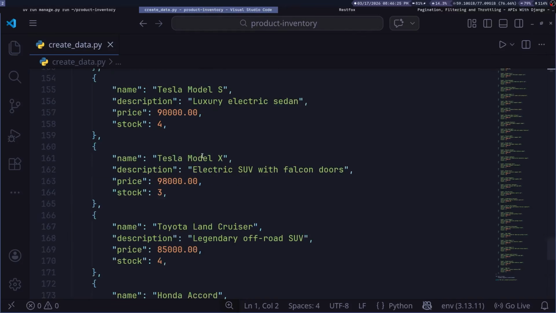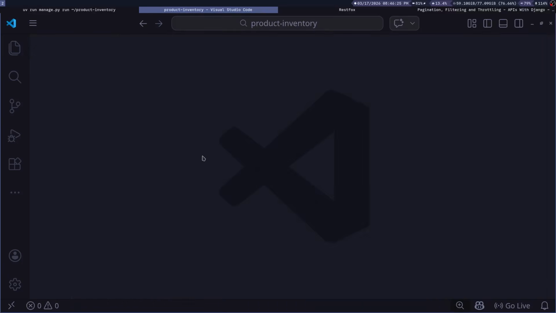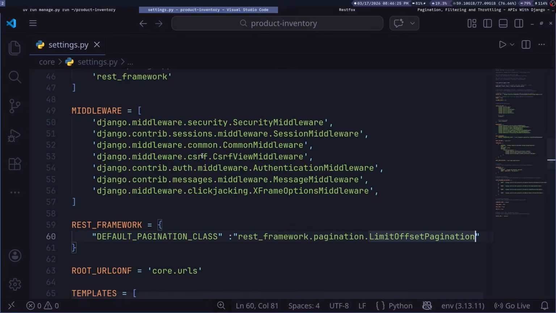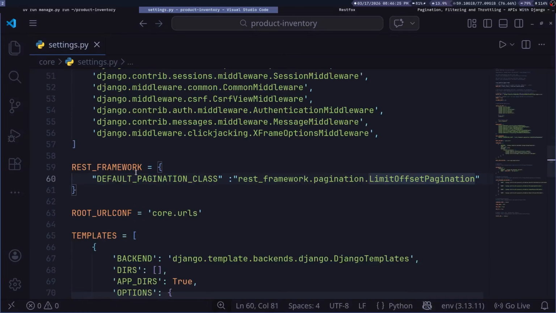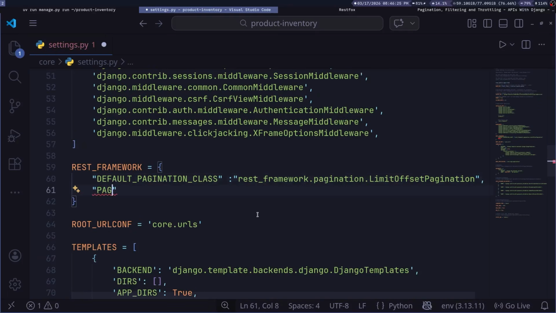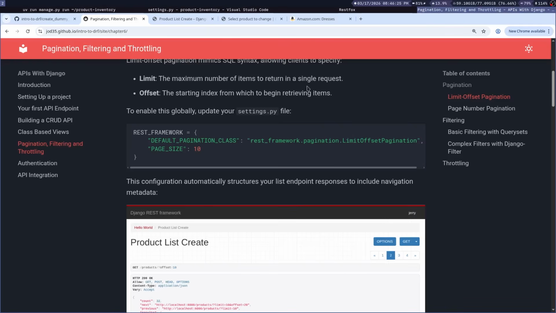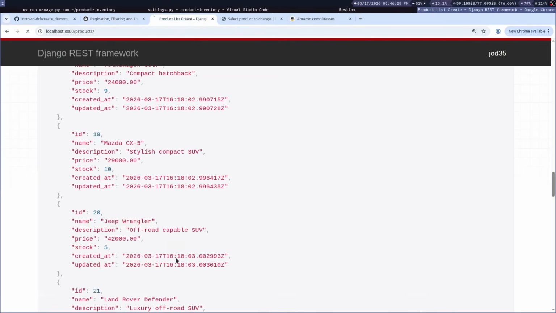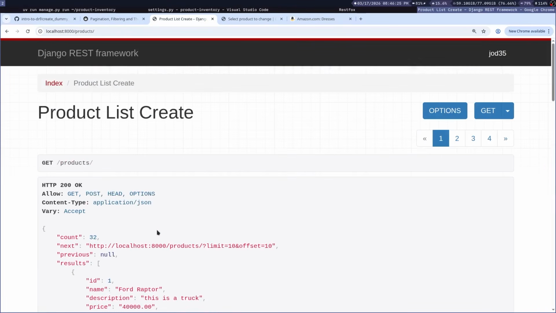So if I go to my settings, I'll go back to the REST_FRAMEWORK settings dictionary here, and then add page size. Now I expect that since we have 30 plus items, we shall have like 3 pages. If I provide 10 as the number of items per page and head back to our list create view, if I refresh, we now see 10 items returned for our first page.